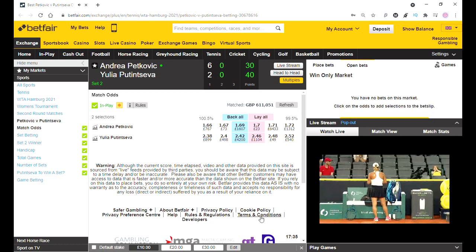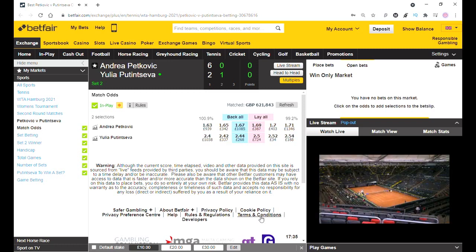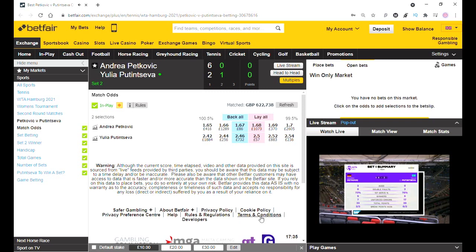So here we go on this tennis match today at, I think it's Hamburg on the WTA Women's Tour. We've got Andrea Petkovic and Julia Putintseva. Really closely matched match here. As you can see on the screen, I'm joining it in the second set. Julia Putintseva got a break in the second set after dropping the first set.